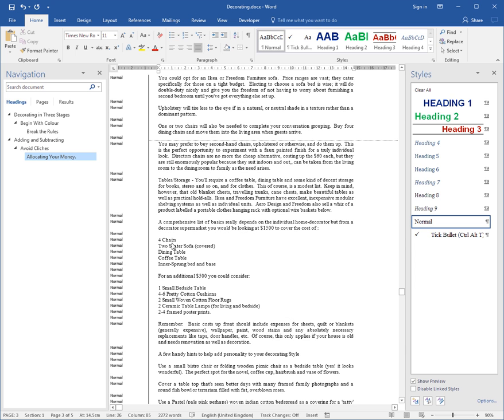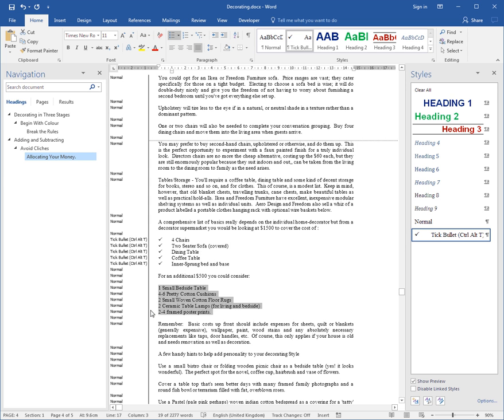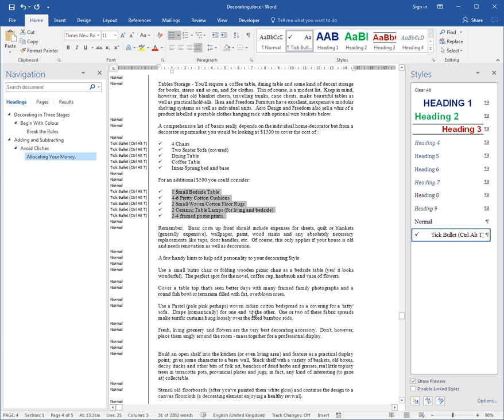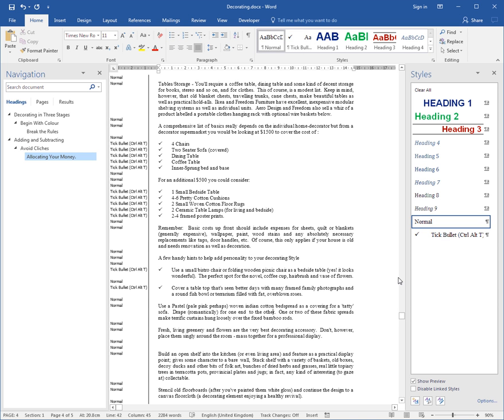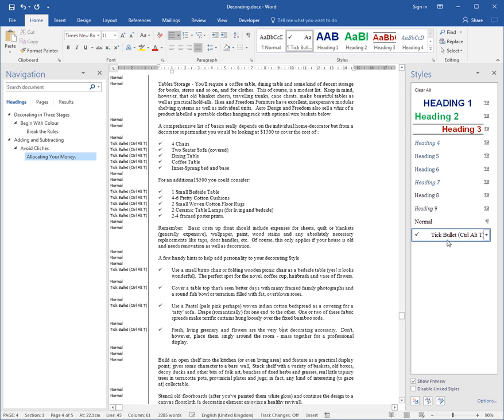So I'm going down to this page here, which is page 4, I'm highlighting this list here, and I'll choose the tick bullet style. And immediately you can see it's formatted. I'll do the same to this list here. And so any paragraphs that you want to have that style, you simply choose them and apply the style. So you can create your own styles as well as modifying and using styles that already exist.